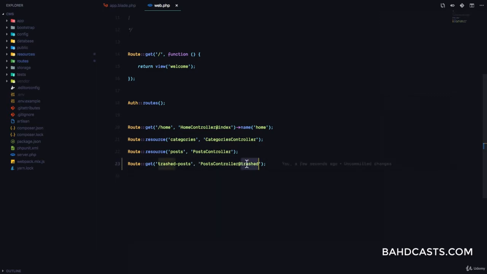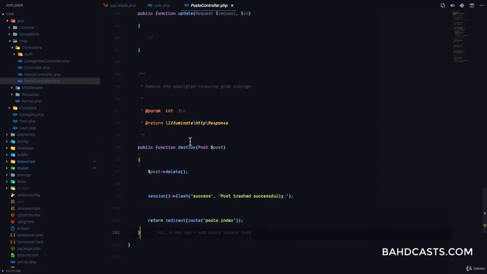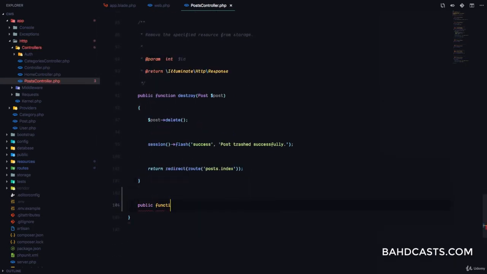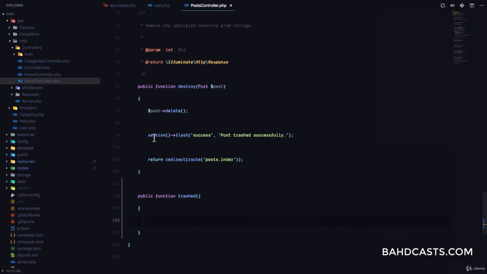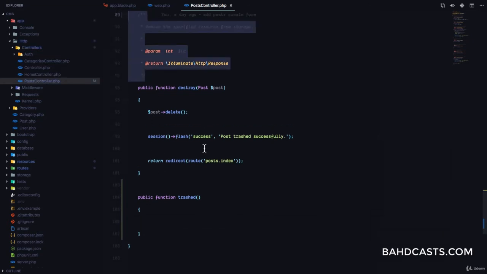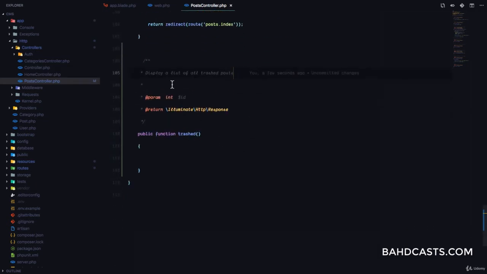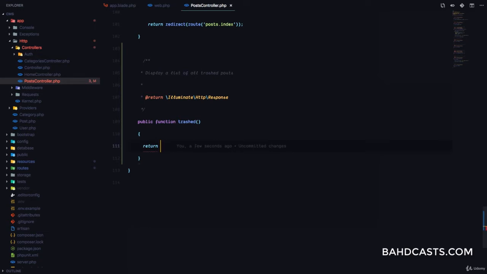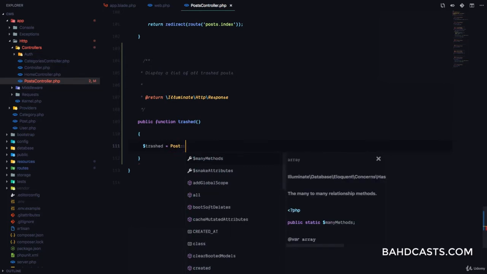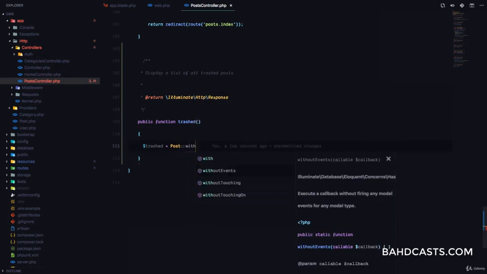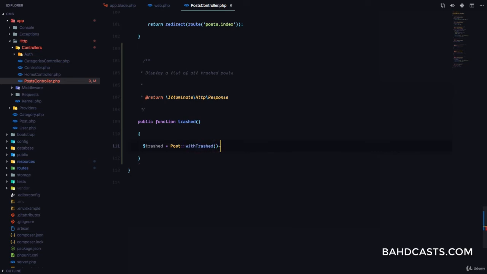Okay, so we need to go to the PostController and create the trashed method. So public function trashed, and I'm just going to copy this doc block right here to describe what the method does. This is going to display a list of all trashed posts. This does not take in any parameters. Here we're just going to return exactly the same view, but first we want to fetch the trashed posts. So trashed is equal to Post, and then there's a special method called withTrashed and then get.